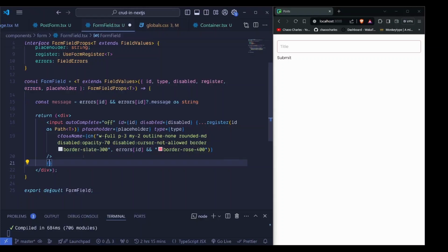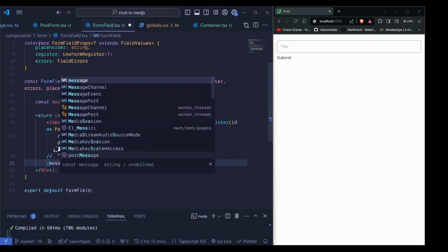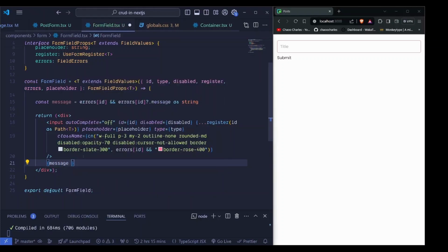So here we check, do we have an error message? If we do, we will show a span, and right here we will have our message. And now look, we have the error message showing. Post title must be 3 or more characters long. But if we start typing something, the error message automatically disappears.